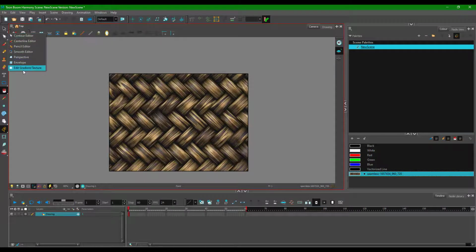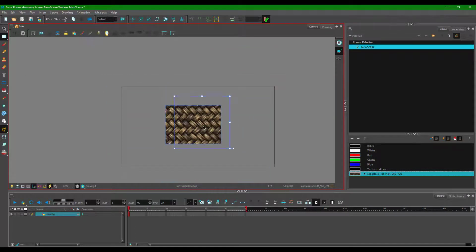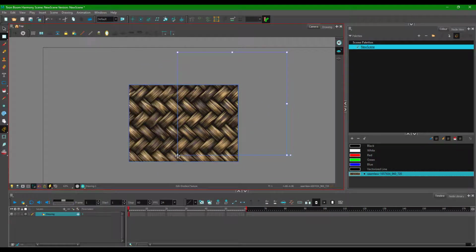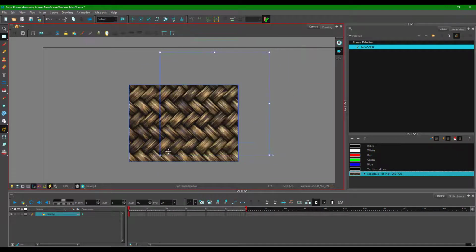Over here you can see that there's edit gradient and texture. Once I go in, what happens over here is if I click it, now there's my texture control. So this is my texture. If I were to grab this handle and move it around, you can see that I can move around the texture in different places.